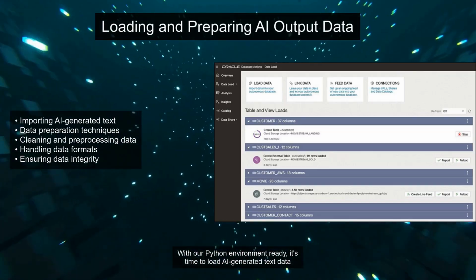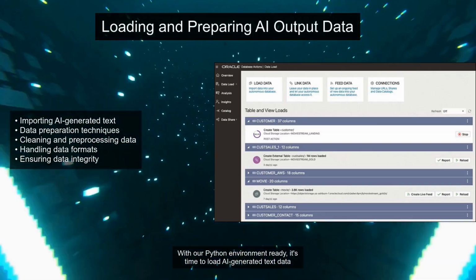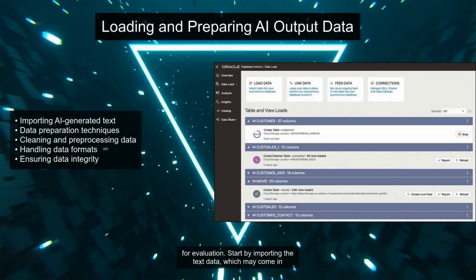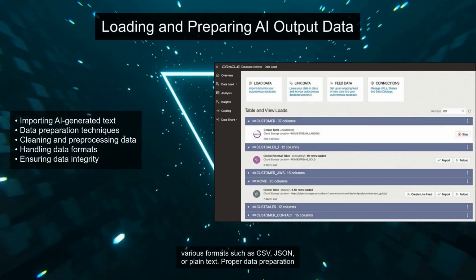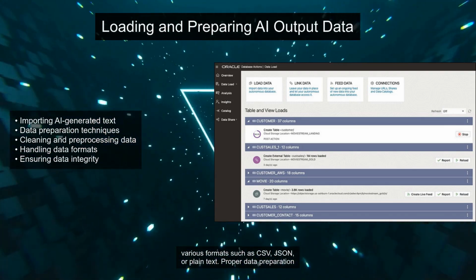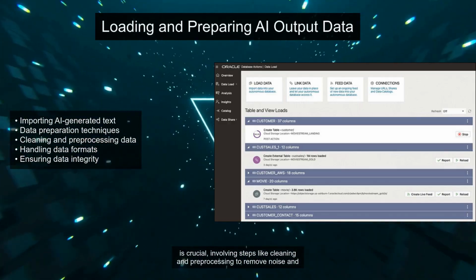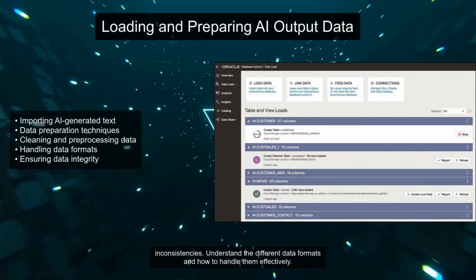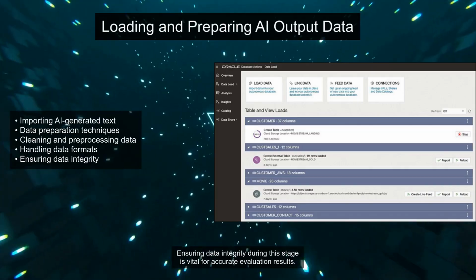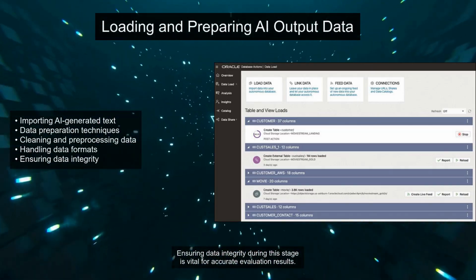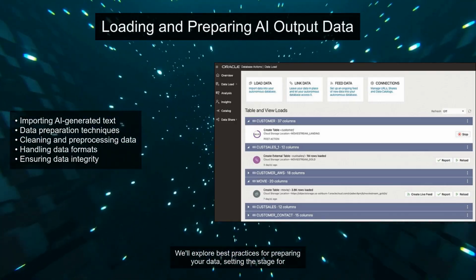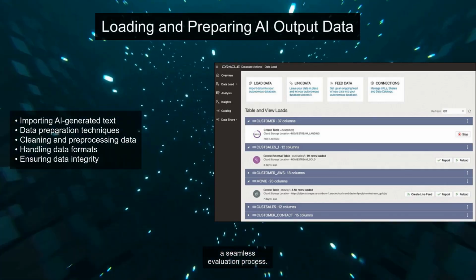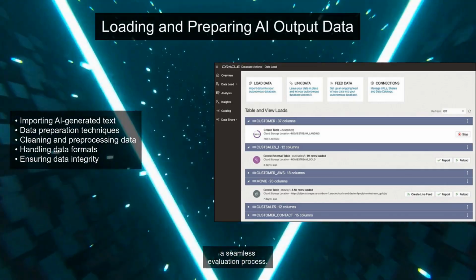With our Python environment ready, it's time to load AI-generated text data for evaluation. Start by importing the text data, which may come in various formats such as CSV, JSON, or plain text. Proper data preparation is crucial, involving steps like cleaning and pre-processing to remove noise and inconsistencies. Understand the different data formats and how to handle them effectively. Ensuring data integrity during this stage is vital for accurate evaluation results. We'll explore best practices for preparing your data, setting the stage for a seamless evaluation process.